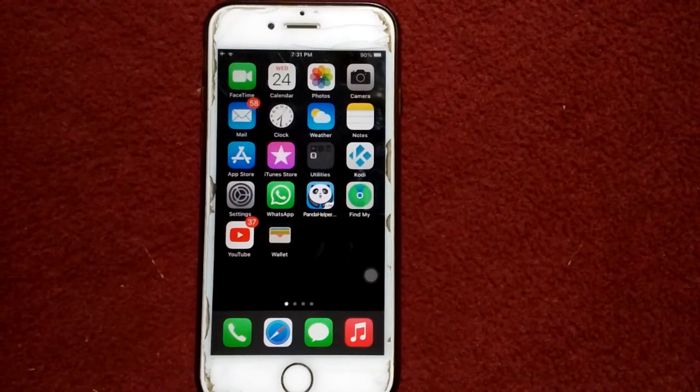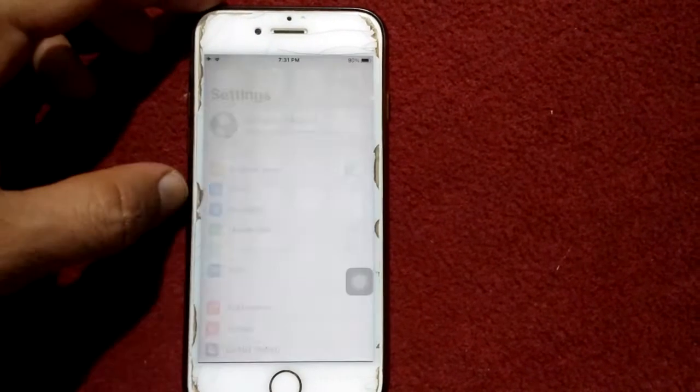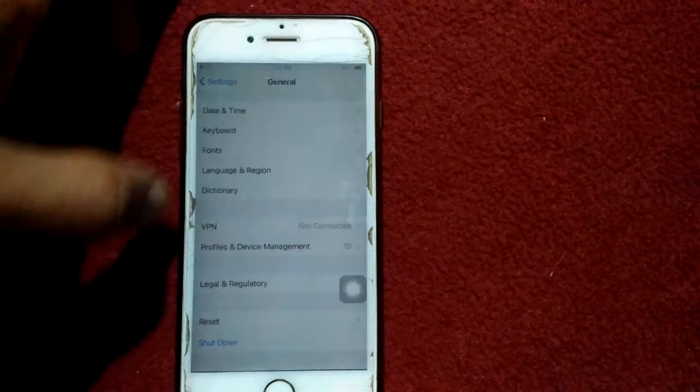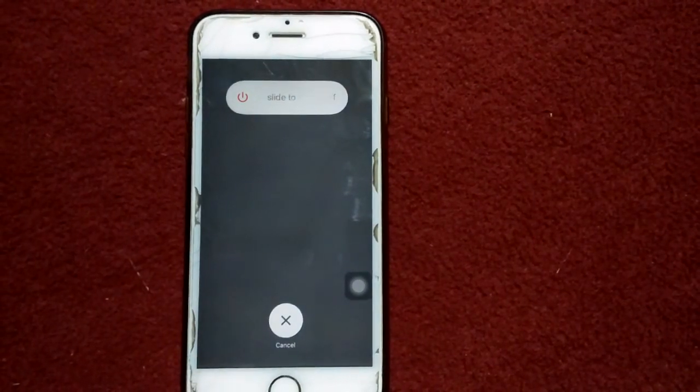Solution number 2. After the update, restart iPhone. To restart iPhone, go to Settings, tap General, tap Shut Down, drag the slider to power off. Wait for a couple of minutes, then turn on your iPhone.